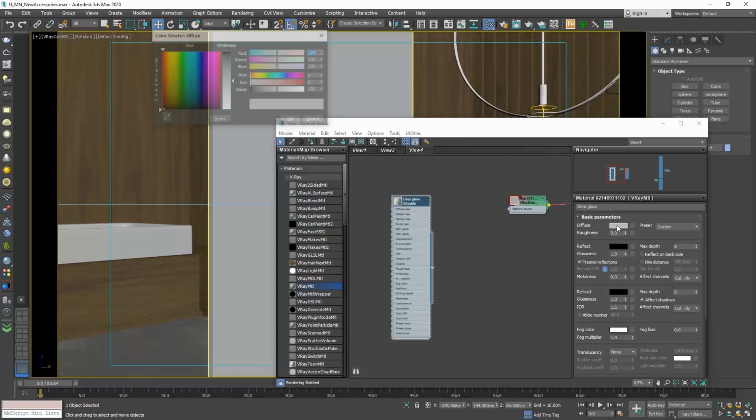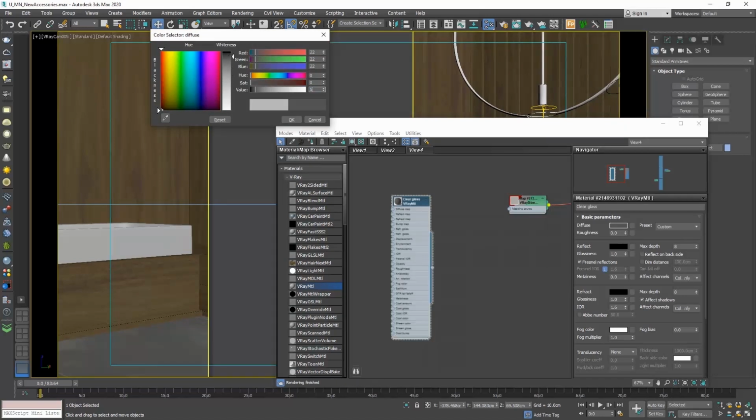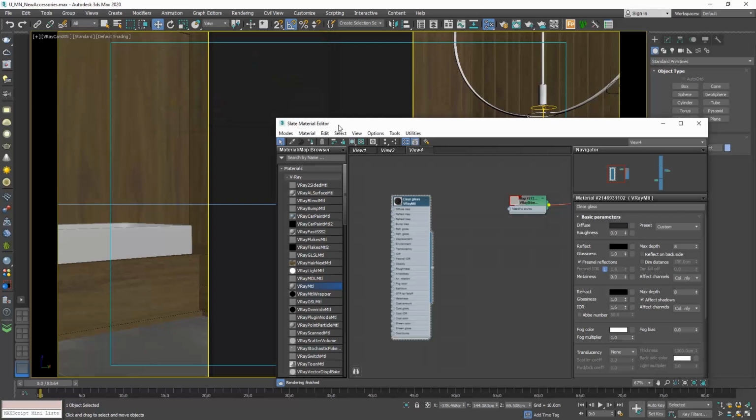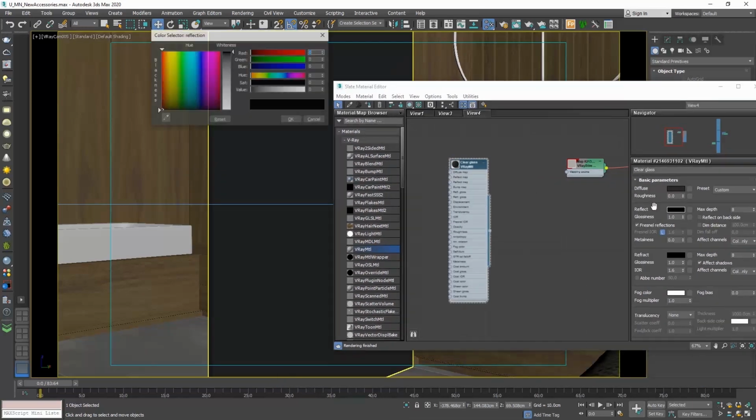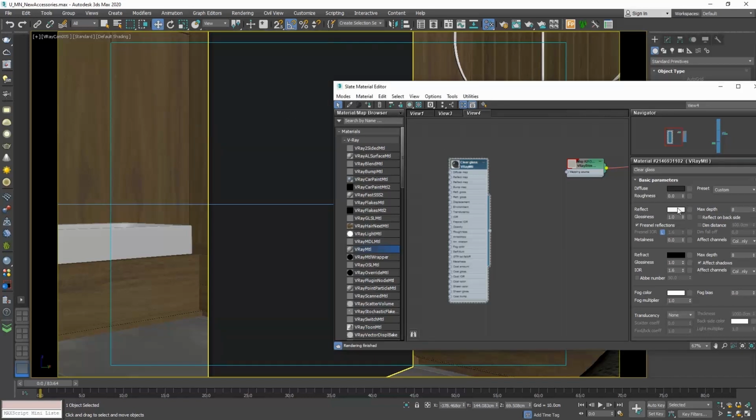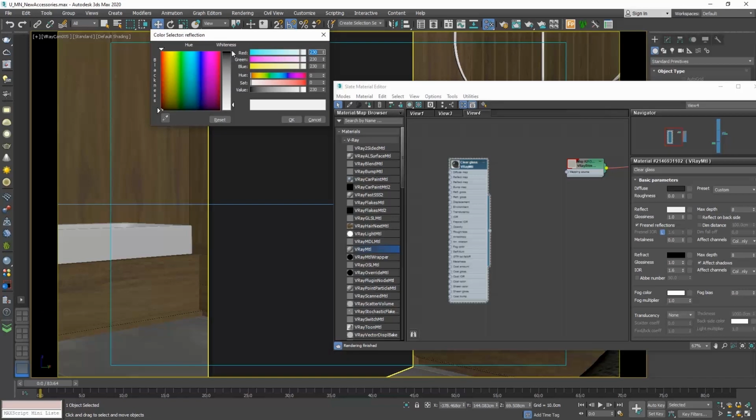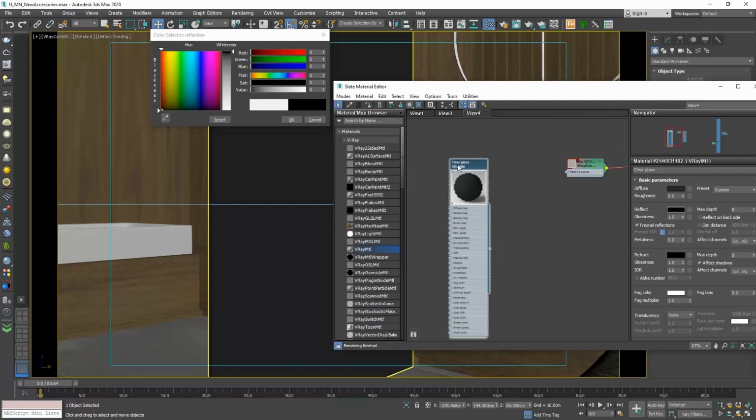Click on the diffuse color and set it to a dark gray, let's say a value of 5. Then click on the reflect color and set it to 230. We have already said that when the reflect color is black, our material is matte. It doesn't reflect.